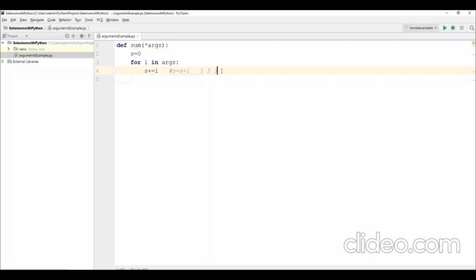This is the simple logic I have written inside the function. Now I come out of this function and print the sum of those values. I'll say sum is, comma, and print s. So this is the function I created. It will perform the sum of the numbers. How many numbers depends on the arguments we send.